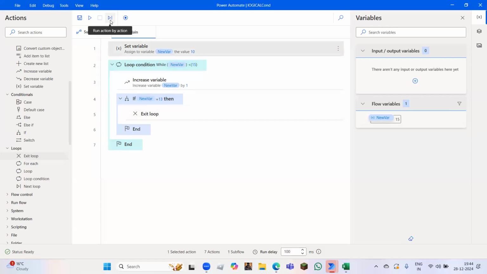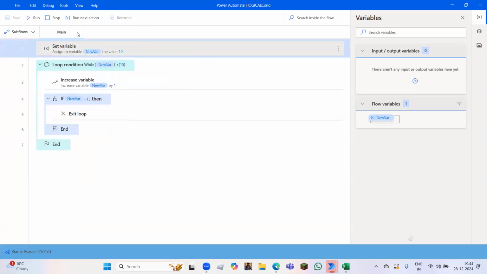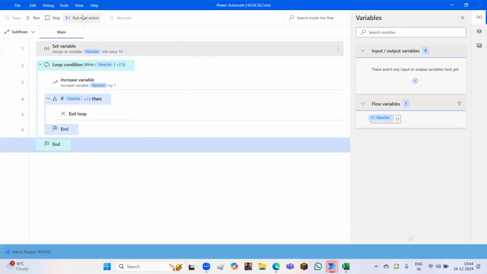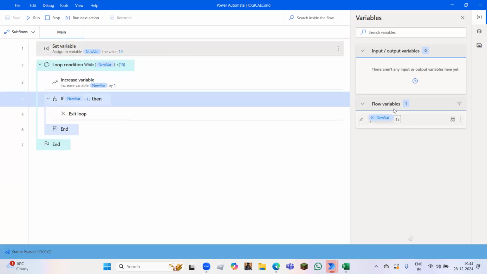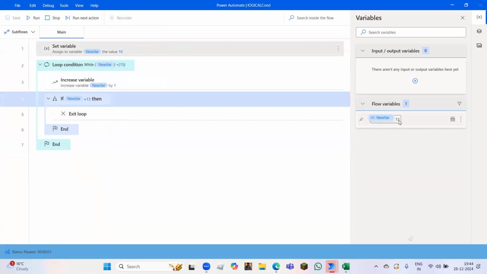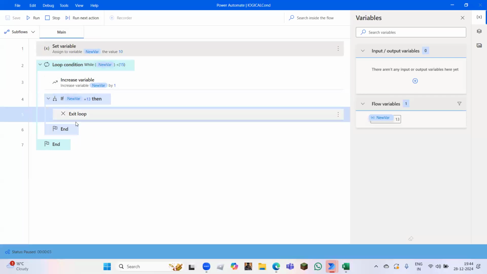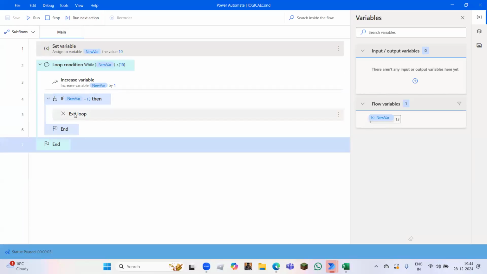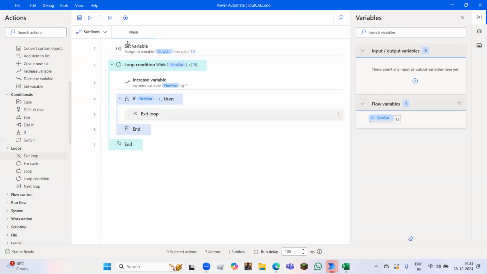I will run this from scratch. Next it's 11, it's 12. Now it's 13. Now my value is 13, so my condition is getting true. It should execute this action and exit from this loop. It is executing exit loop. It exits me from the loop and I get to the end condition. Now my entire loop is stopped.